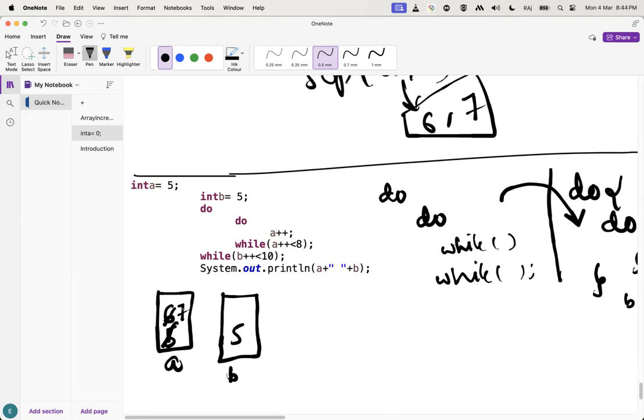Now what will be the value? It is 8. Now it comes here. 8 less than 8, is it true or false? False. But it is going to be incremented here to 9. And this while is false. Now it comes here, this one.